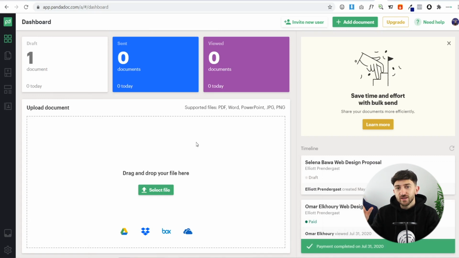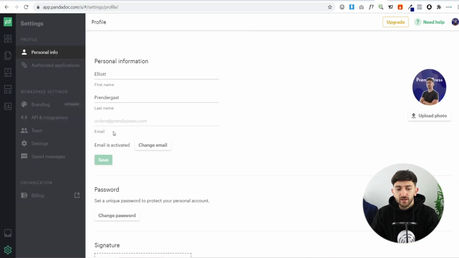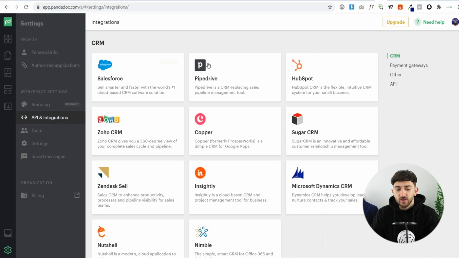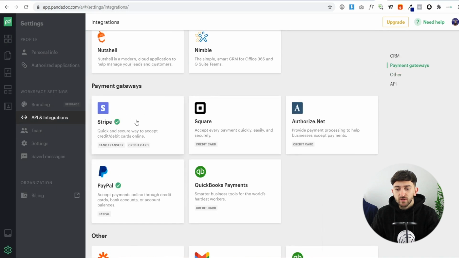From here you firstly want to set up your payments before you create the web design proposal, so that way you can just add the payments straight to the proposal. All you need to do is go to settings over here, and then once you're in settings, go to API and integrations, and if you scroll down, you will see Stripe and you will see PayPal. So all you need to do is follow through the setup process.